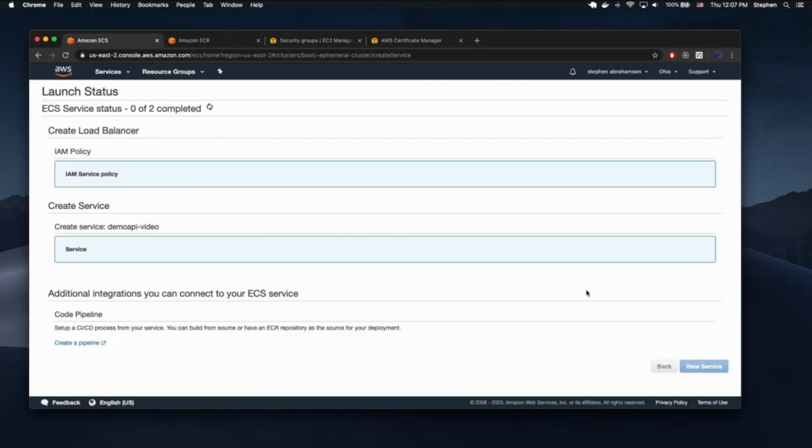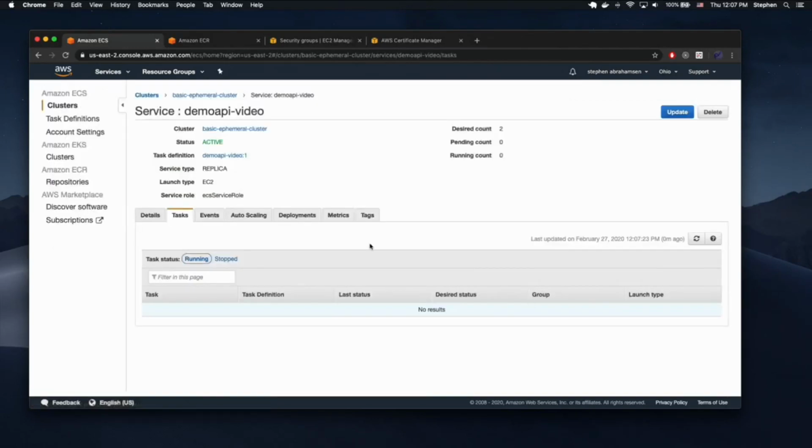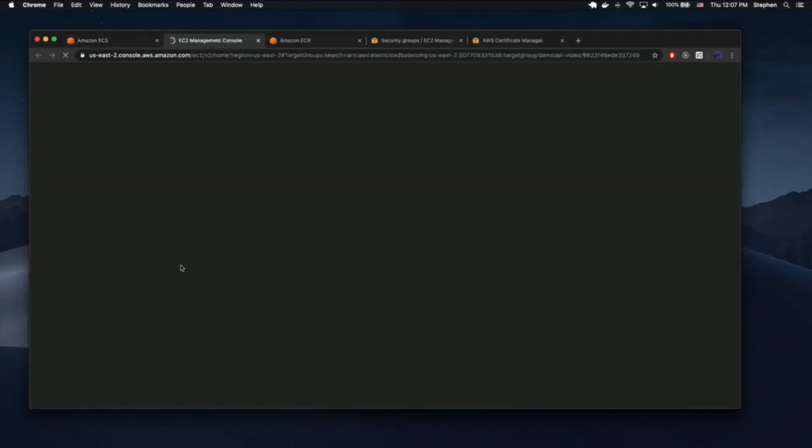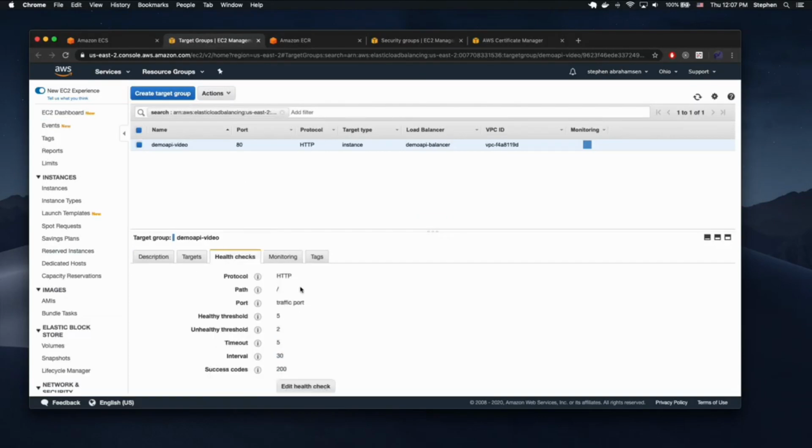Once this is created, the service should grab our latest tagged image from ECR, and it should immediately deploy it. Then based on the health checks inside the target group, which you can find inside EC2, it will verify that that deployment was successful. So this is the target group. You can look at the health checks. This is where the health check is specified.